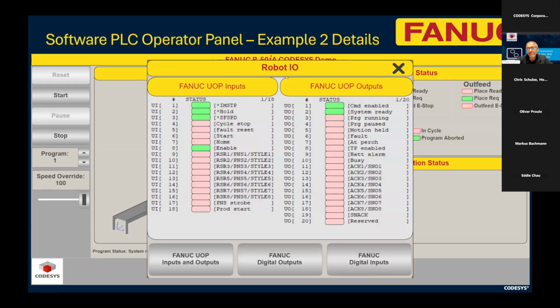Additionally, in this design, you can see that a robot IO pop-out page came up, which allows the users to quickly see what UOPs are active and inactive, and then also allows the users to visualize which digital inputs and outputs may be active.